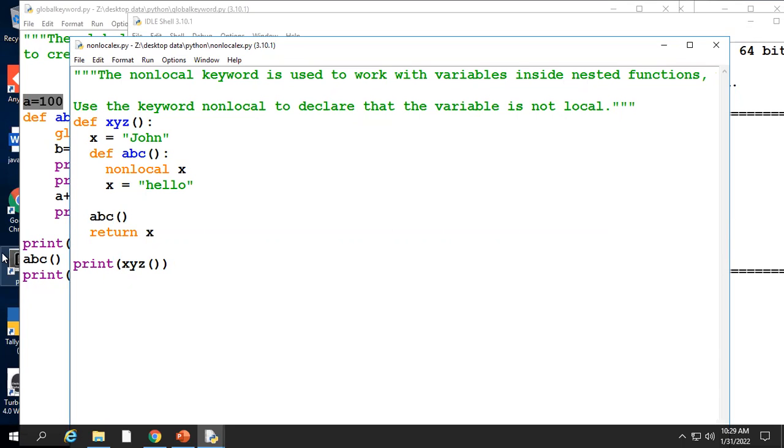So global, why did we use it there? We have to declare that it is your global variable. But if you have some local variable and you want to tell that it is not a local variable you are going to use, using which keyword? The non-local keyword. So what is the situation here?